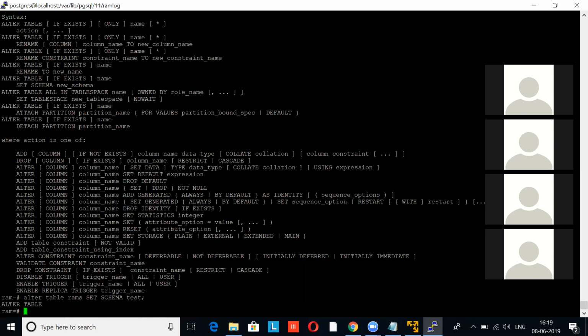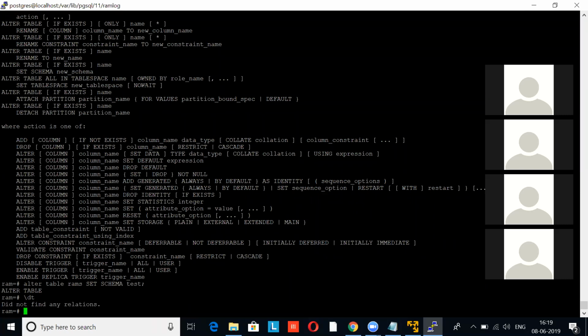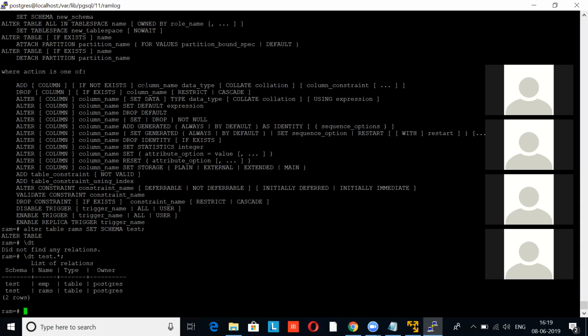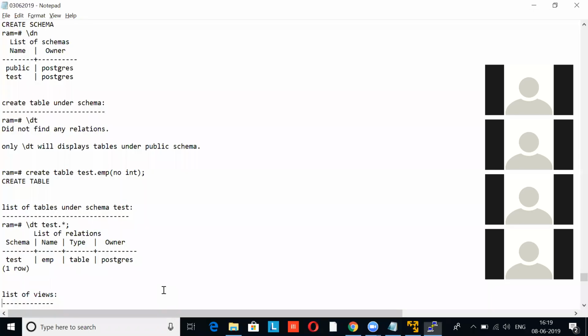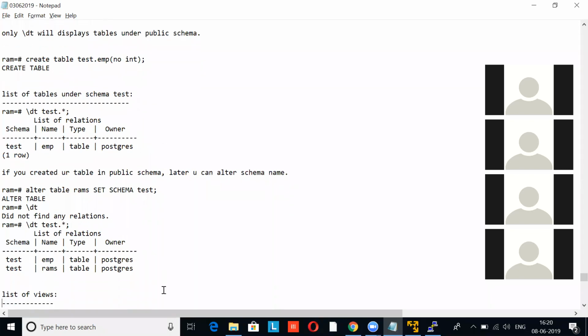See, now check /dt. There is no table, right? Take it in test schema. That schema will move to test schema, right? Yes. Like this. See, if you created your table in public schema, later you can alter. Okay, you can alter like this. Okay, now list of views.